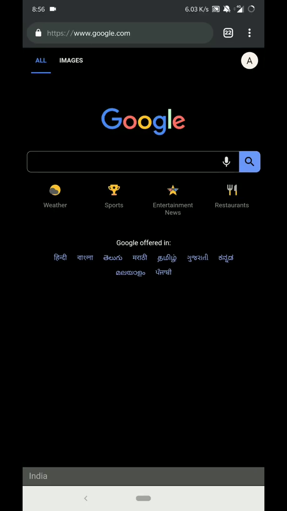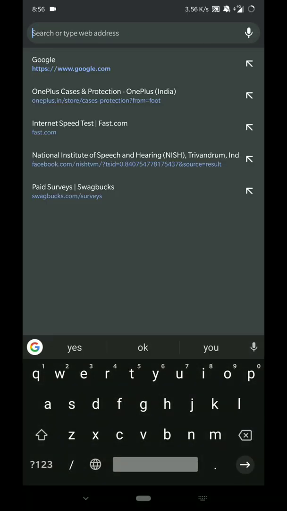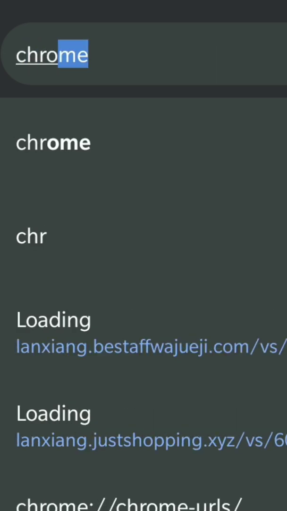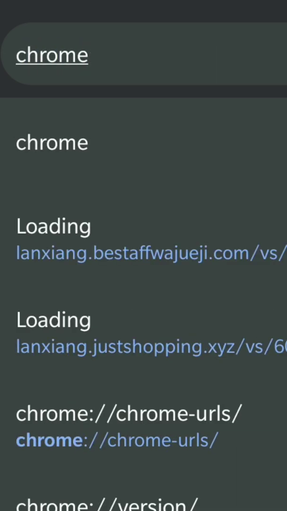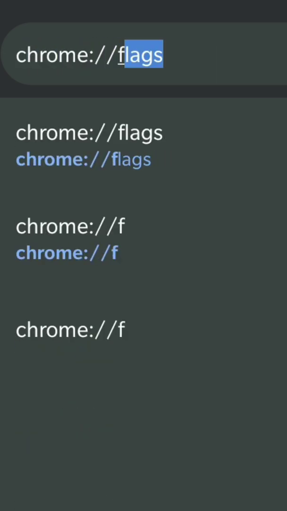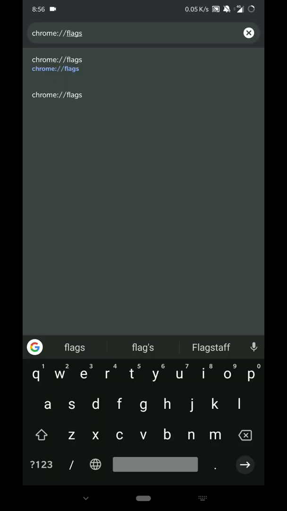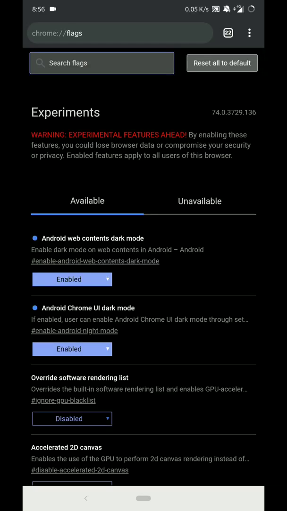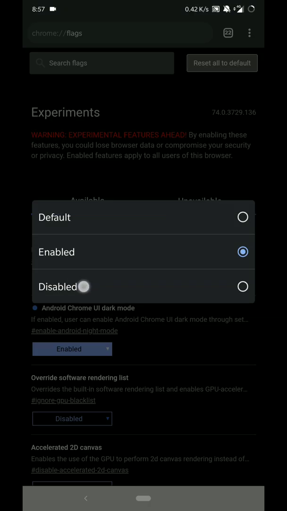Open the Google Chrome app. Then type chrome://flags in the Chrome address bar and hit enter. You will see the list of Chrome flags with Android web dark mode and Android UI dark mode enabled. Then hit the disable button on both of them. Also relaunch it.